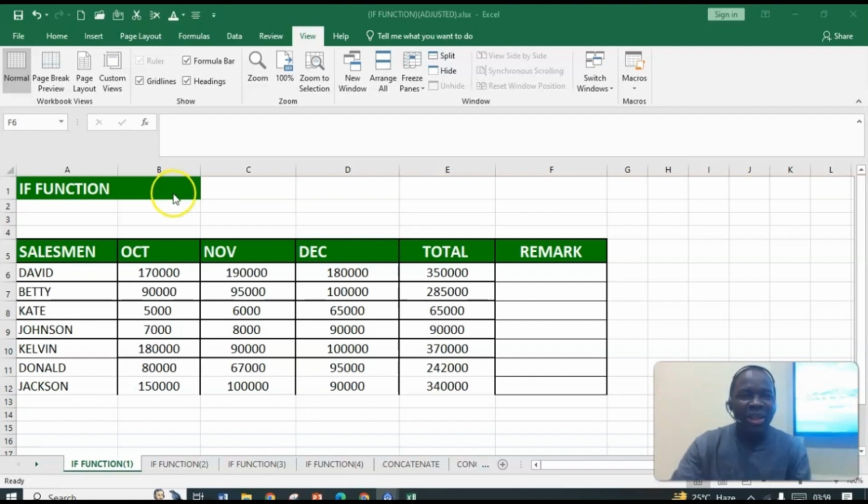Let's illustrate this with an example. You have a worksheet here. This is the record of sales by salesman. Assuming the remark wants to display a bonus, you want to give a bonus to a salesman that recorded a sale of more than 300,000. Looking at the total, if the sales is above 300,000, such a salesman should be given a bonus, and if not, it should not be qualified for a bonus.